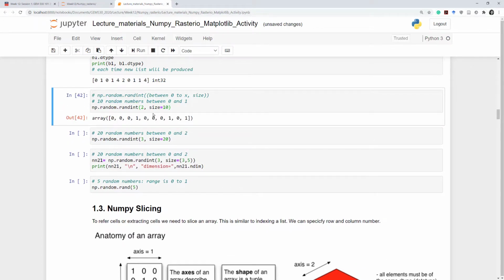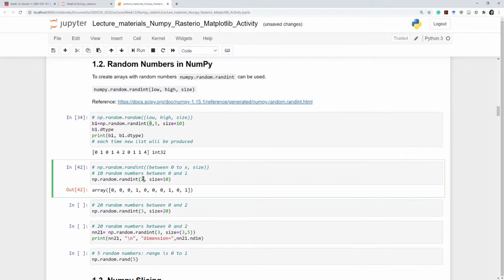So I say, give me from where to where. Instead of that, I gave only a number. That means it will be the highest value, just like what we had in there. So if you change it to, let's say, 4, then you will see it's giving you between 0 and 3. That means those 0, 1, 2, 3 will show up in your array.